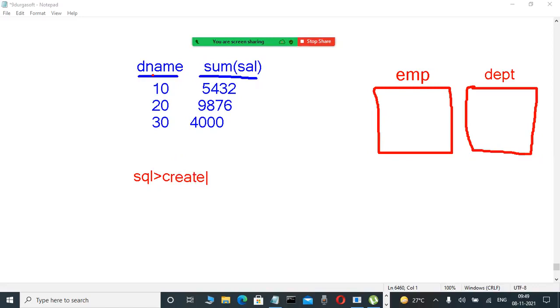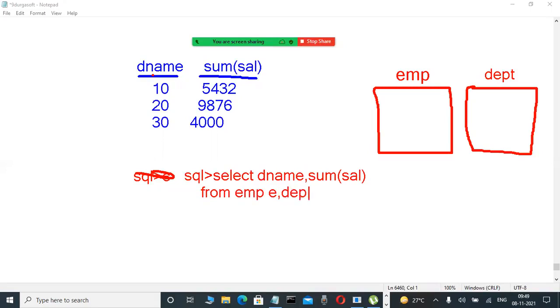Select, don't write it here, sorry. Now observe how we write the select statement. Select the department name, comma, sum of sal only, from EMP E, comma, DEPT D.